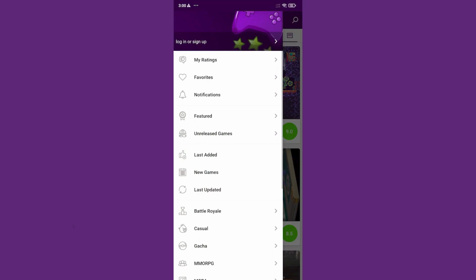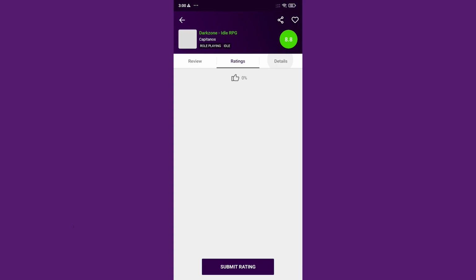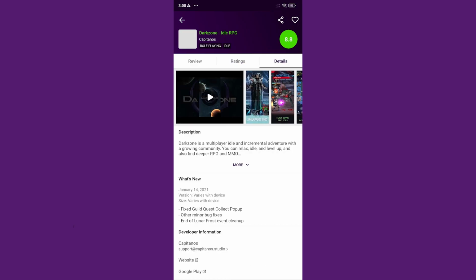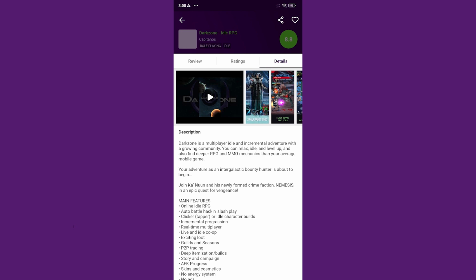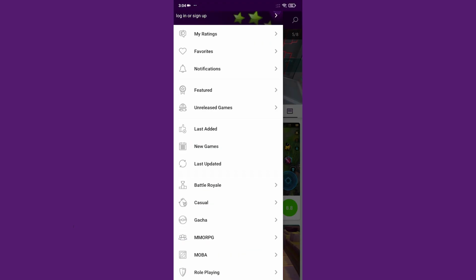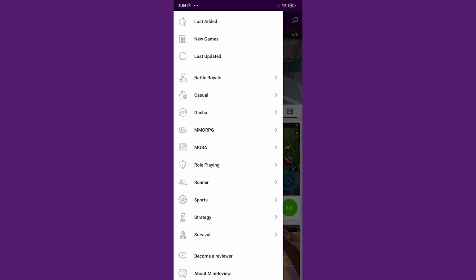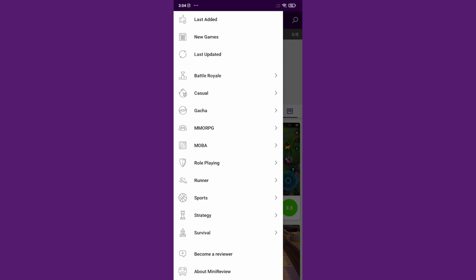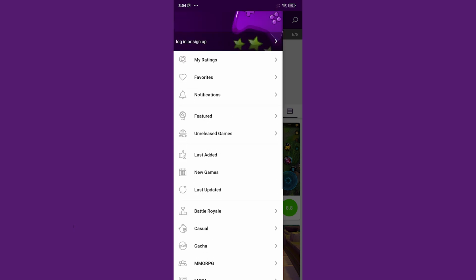It has a favorite section, so when you find a good game that you like, you can just save it there and you can download it later. And here you can find games according to the genre as well. So everything is well organized here.